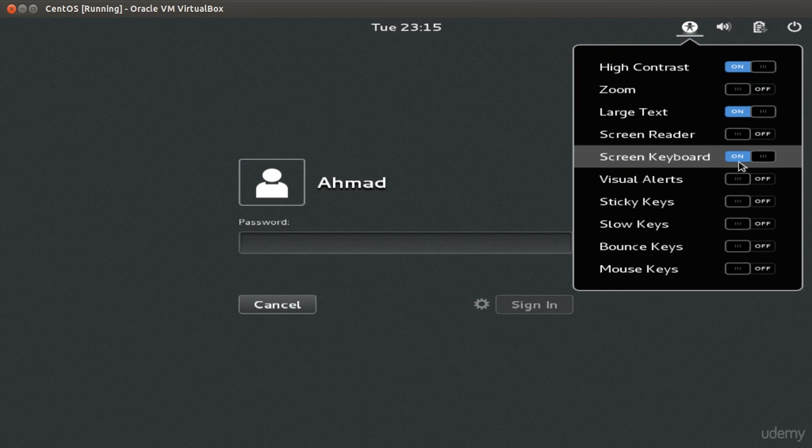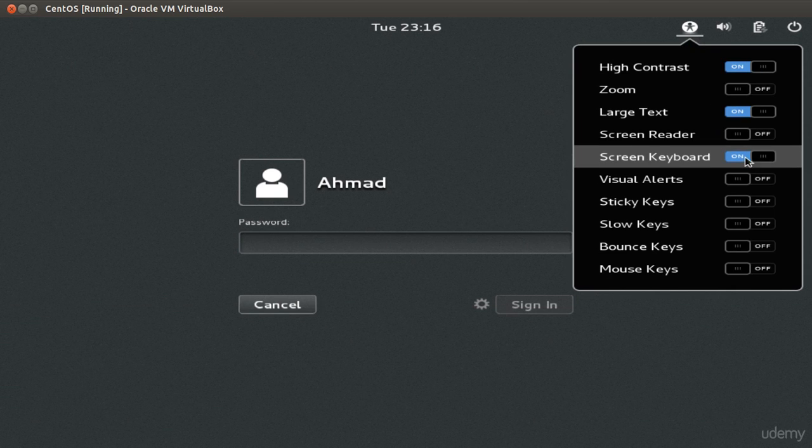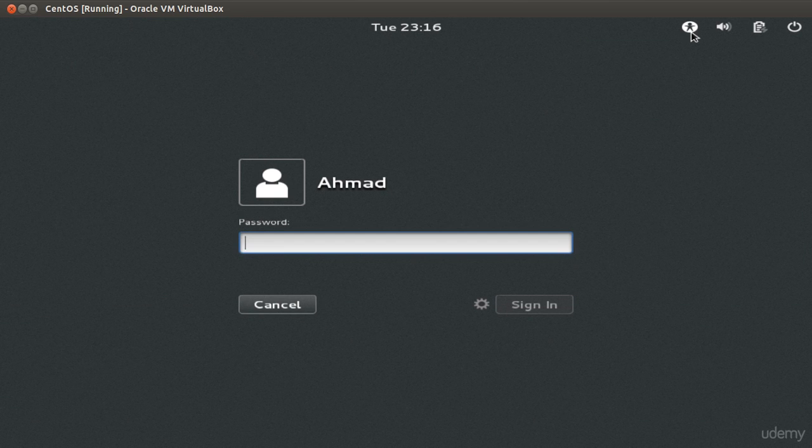And this is the screen keyboard option that I've just enabled. If I bring my mouse onto a place where I can type in text, this keyboard appears, and I can type in using this keyboard. So let's just remove the password and disable this option as well.